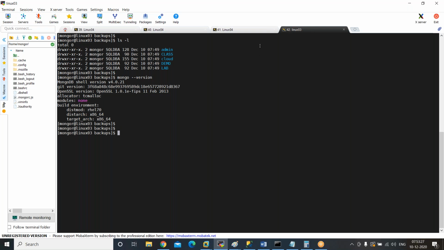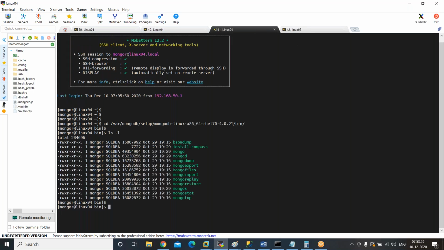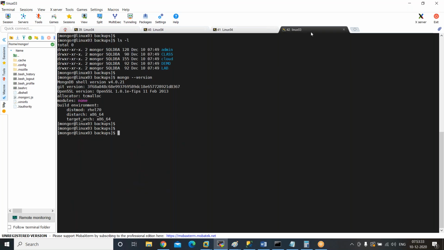So now let's automate the backups. The server is running on 4. Let's talk about how we clean up the files and how things can be automated for taking the backups, right? Let's do it.